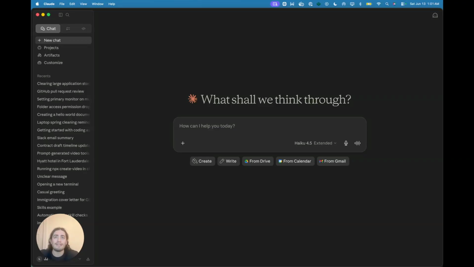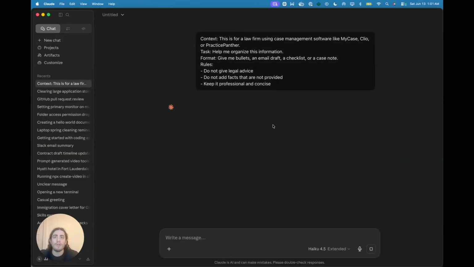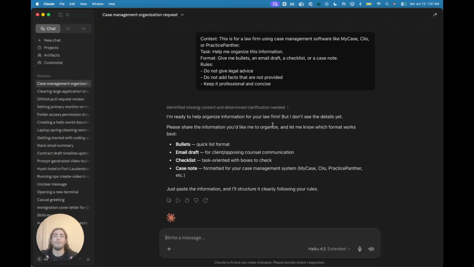The most important thing is this: Claude is not just a search box. You get better results when you give it context, a task, format, and rules. Here's the basic formula I recommend. Notice what we're doing here. We're telling Claude where this will be used, what we want it to do, how we want the answer formatted, and what rules it has to follow. I'm giving it context, a task, a format, and rules. And Claude says that it's ready to start helping me out.